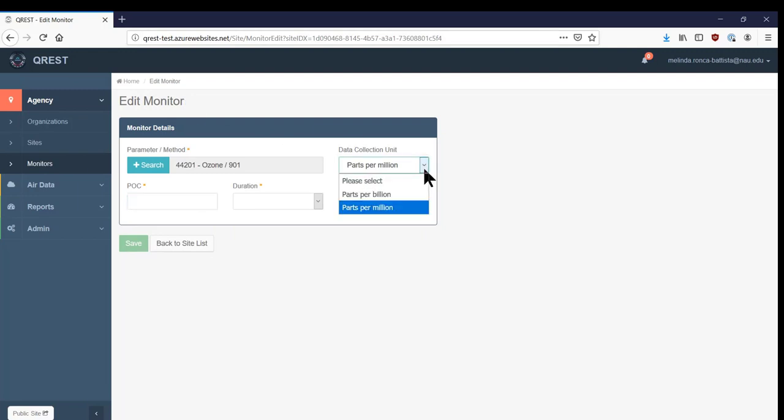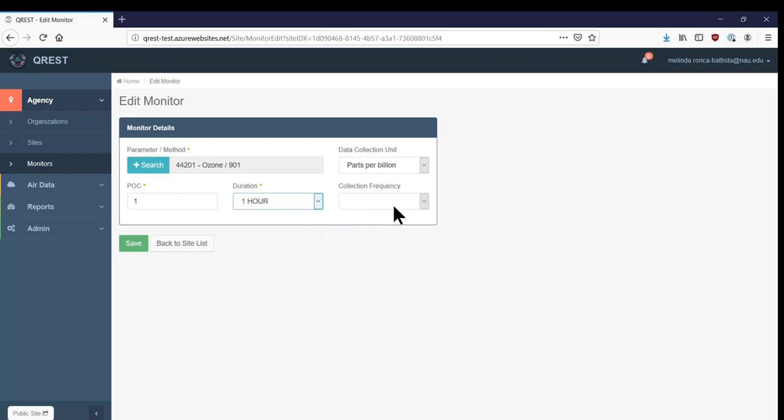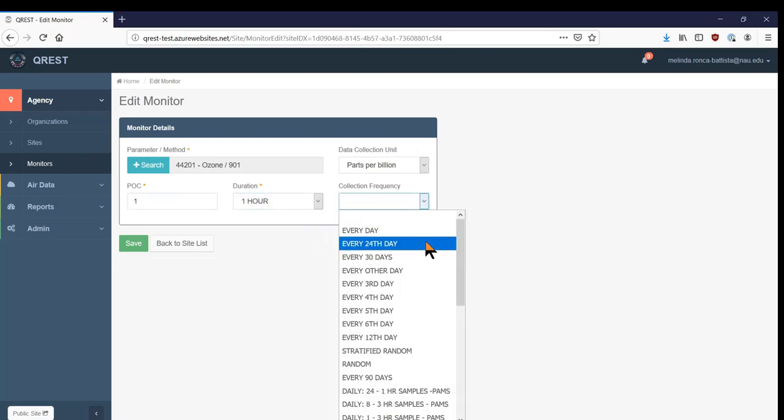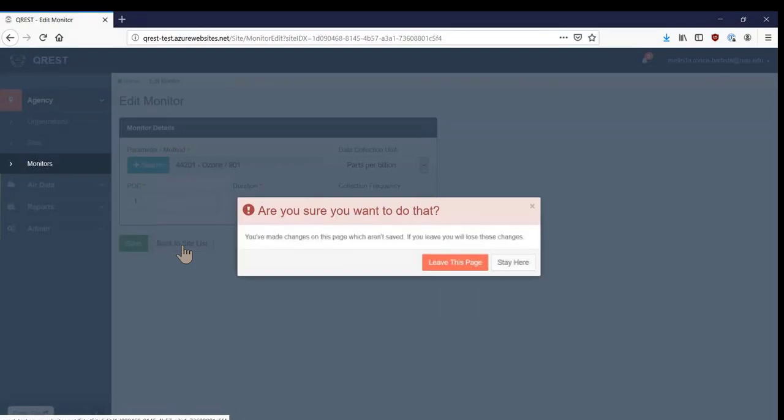For the criteria pollutants, we provide the most common units. So for ozone, that's parts per billion or parts per million. I'm just going to add this to show you guys how it works. And for the duration, this is for the reporting to AQS duration, and the collection frequency is not that important for hourly data.